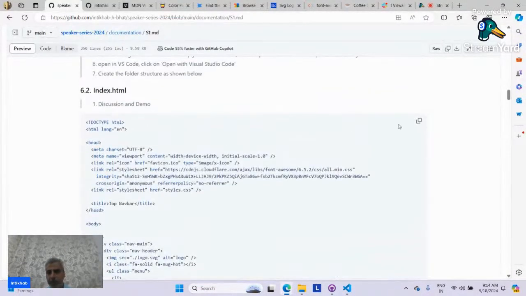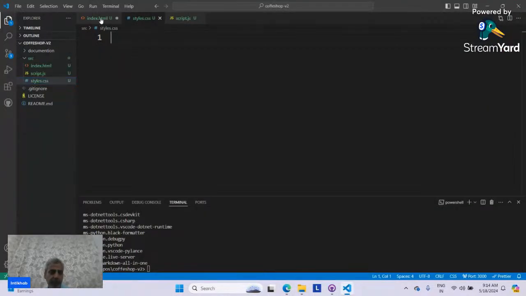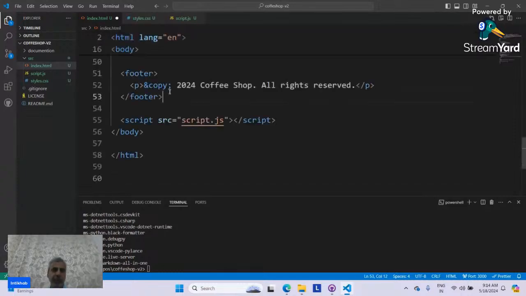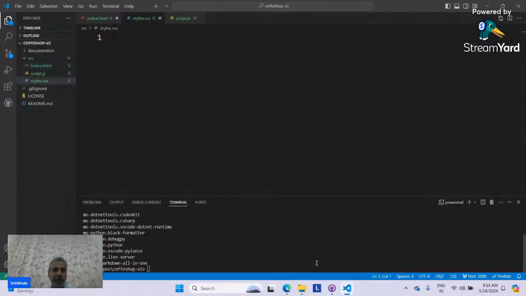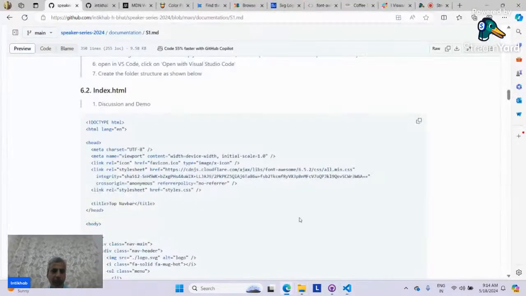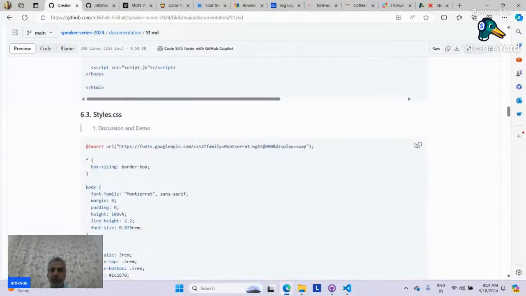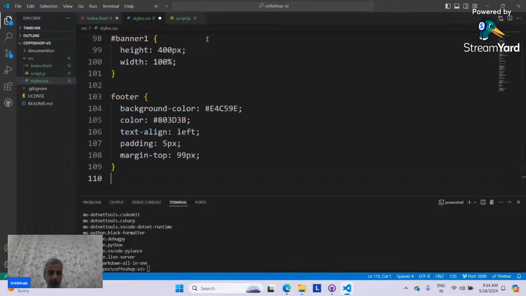Just open the HTML here. Click on here, copy it, and paste it in your HTML page. Control V. Then open the style sheet one. Then go back and copy the style sheet part. Then click it here and then copy it.